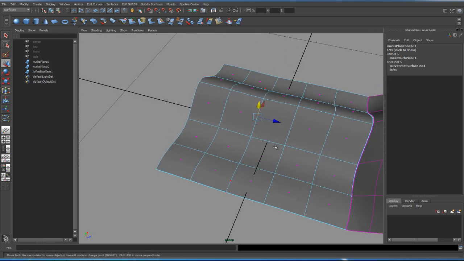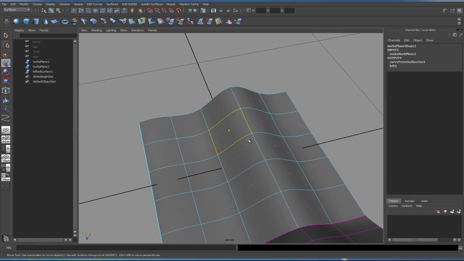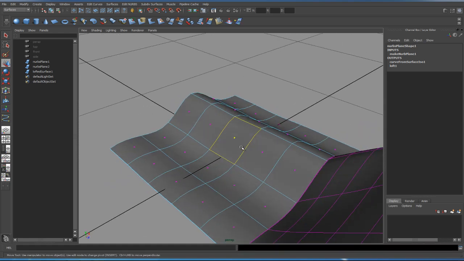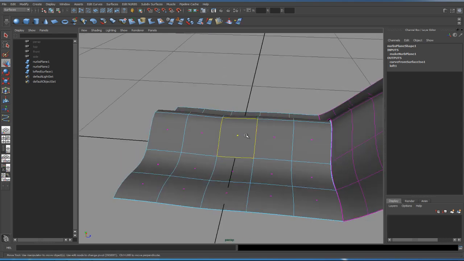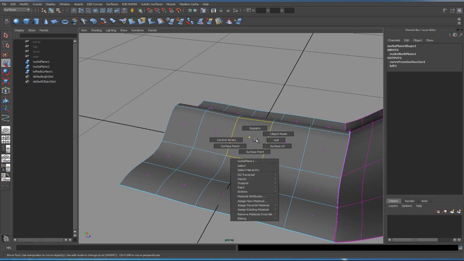And surface patch is just a way of finding that section in the UV space, which is defined within the boundaries of isoparms. So it's kind of like selecting the surface normal on a polygon. We can't select surface normals on a polygon, but this is sort of like that.